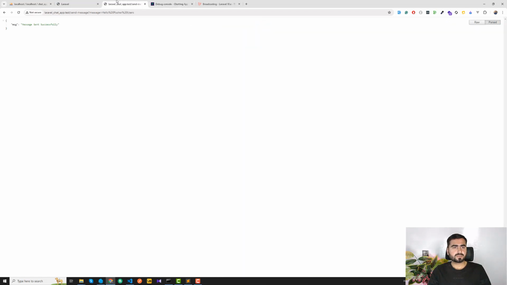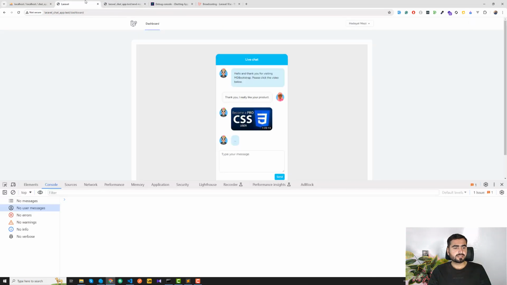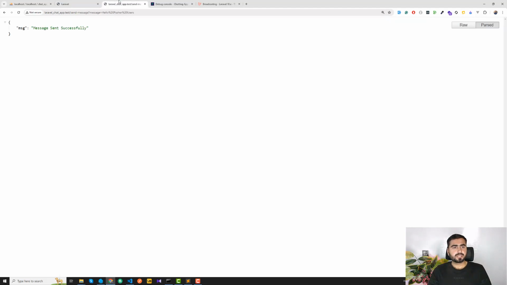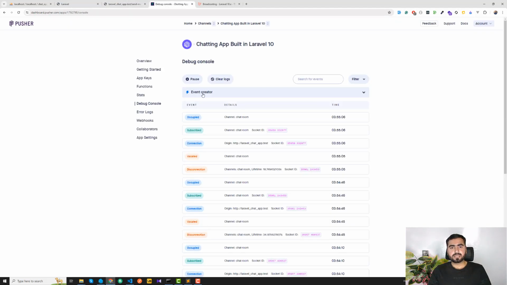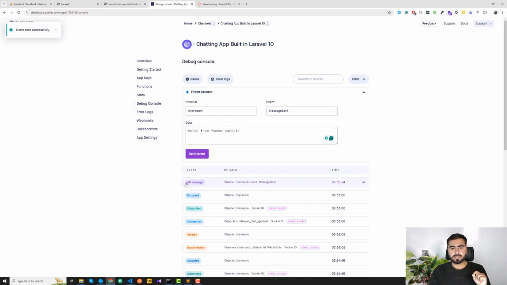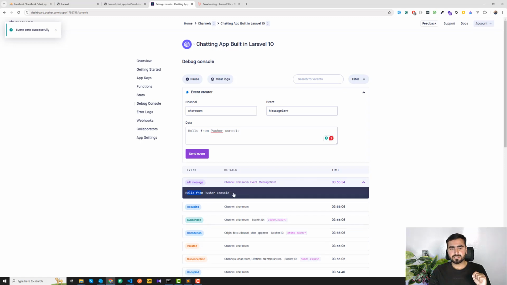If I go here now, the message was sent successfully from the server side, but we haven't received it here, right? So if I go here and send my message from this Pusher console, is it working? I'm going to say that to chat room, just type your channel name chat room, and then your event name. I'm going to say message sent, hello from Pusher console, right? I'm going to send this event. Click on send, and yes, API message event sent. What message? Hello from Pusher.